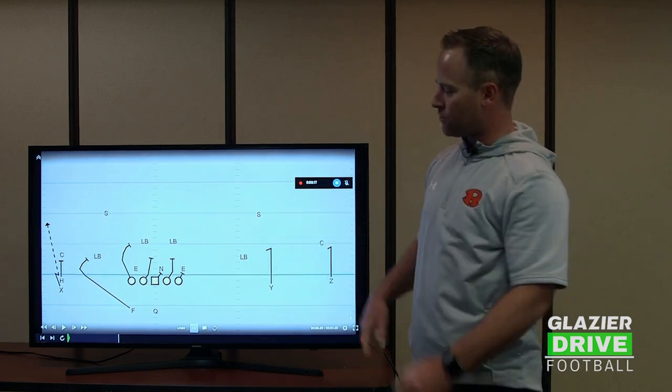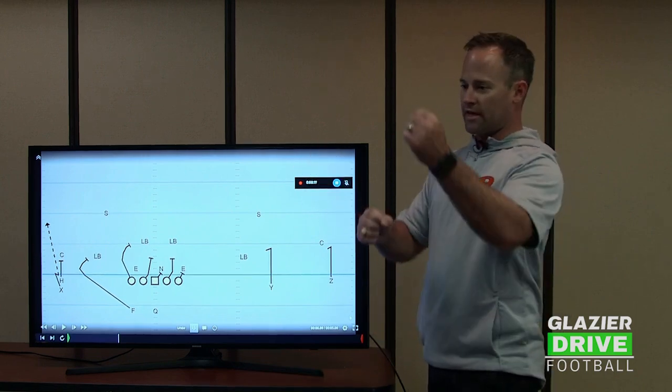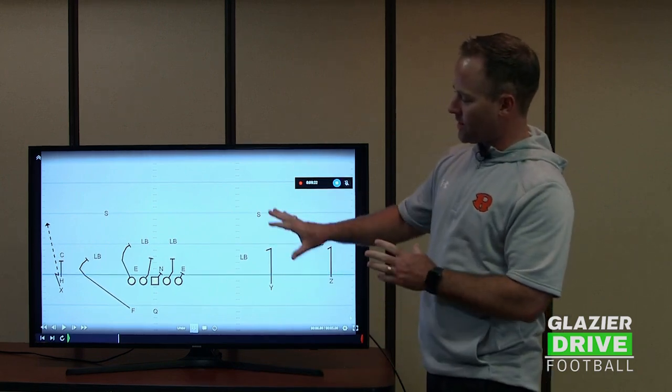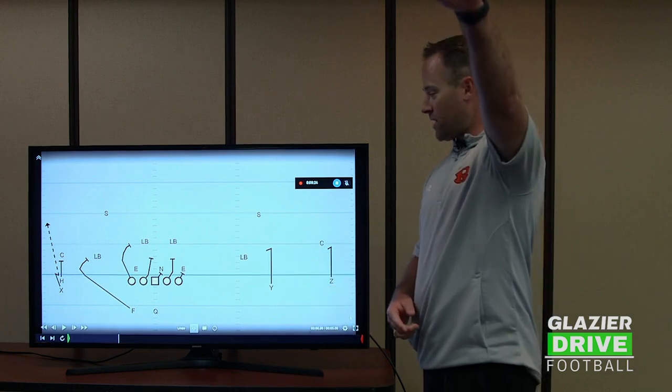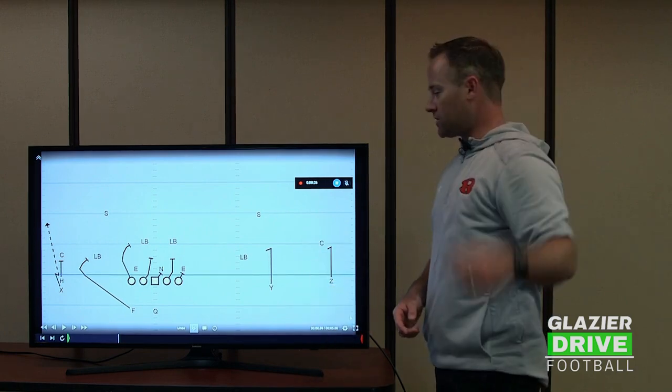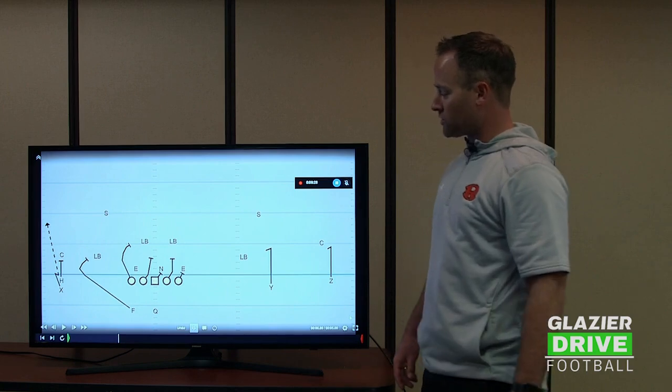Let's say that linebacker blitzes, and they're rolling a safety down. Our H may block that safety, and our F may get out of the backfield and have to get all the way to the corner. So he's got number 2 most dangerous.